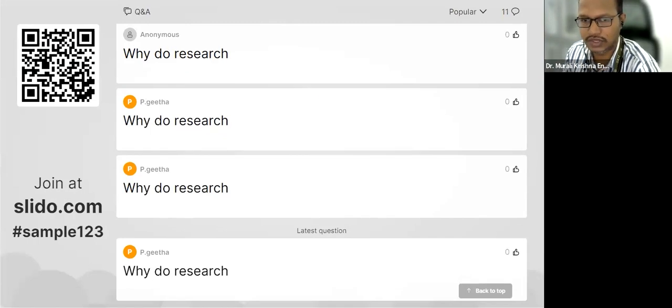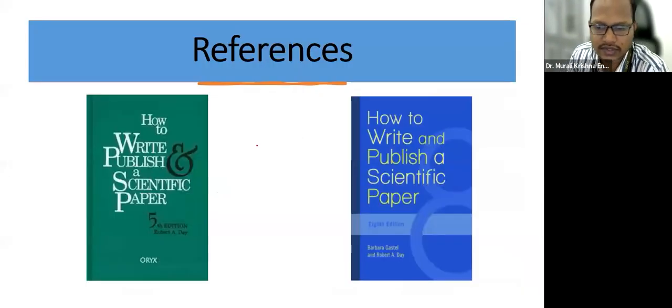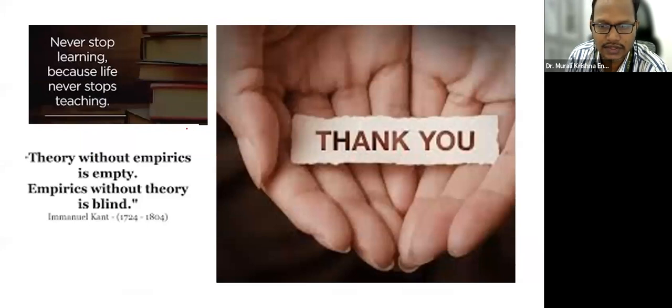Okay, this is the same question, I think. Okay, so these are the references. I just prepared the slides and did this. These are the two textbooks I followed. Okay, and I'm just going to end with two quotations.